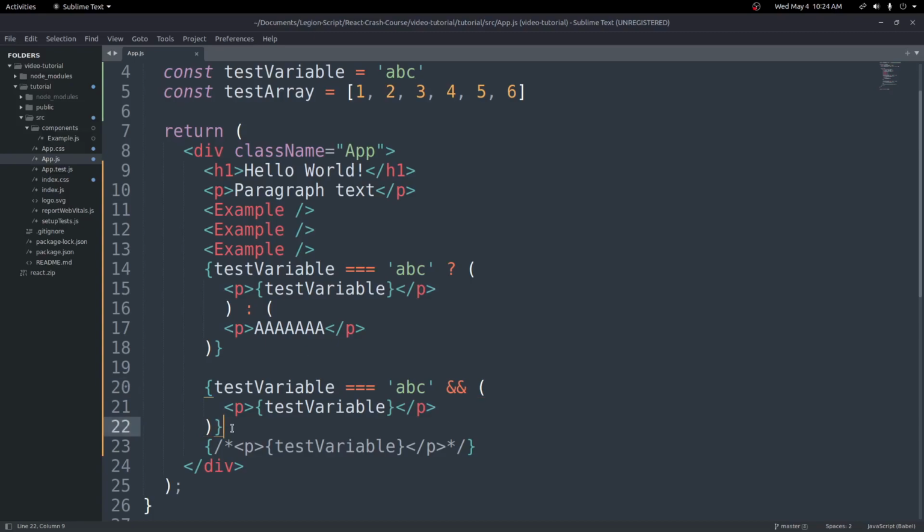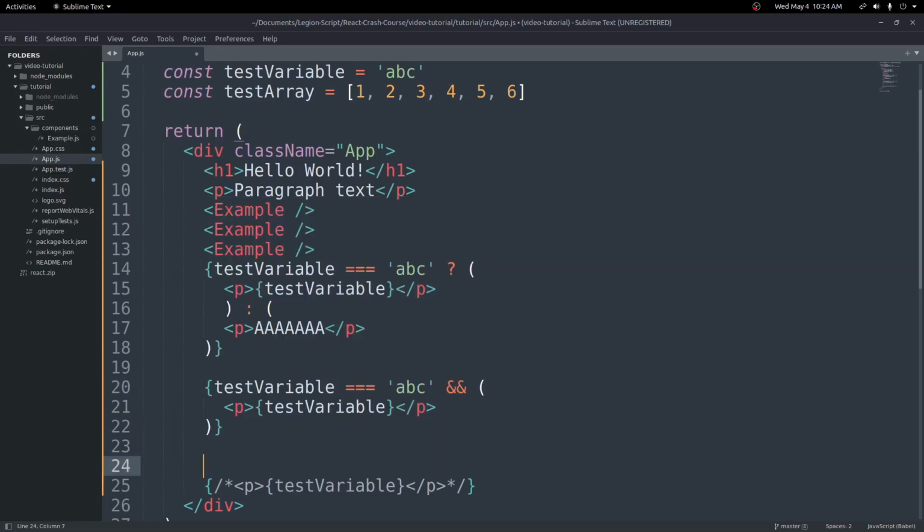So inside of our return statement here, we can't really make a for loop. We can't just do like, for whatever var i equals something, whatever. We can't do that here. What we can do instead though, is we can use the map function.